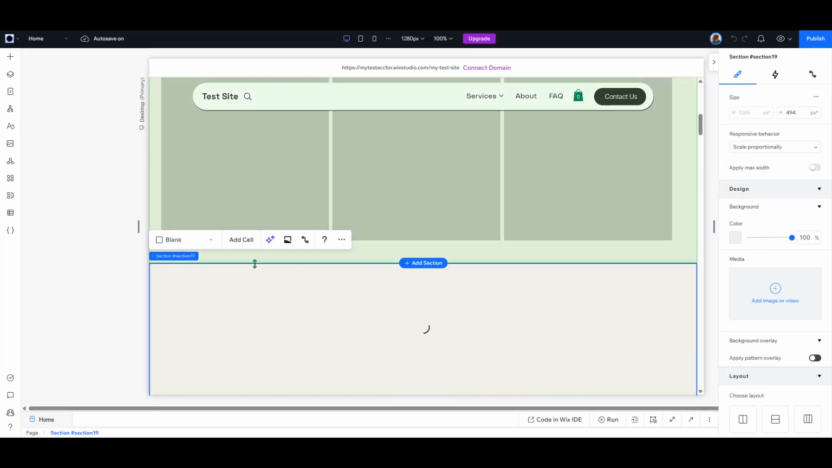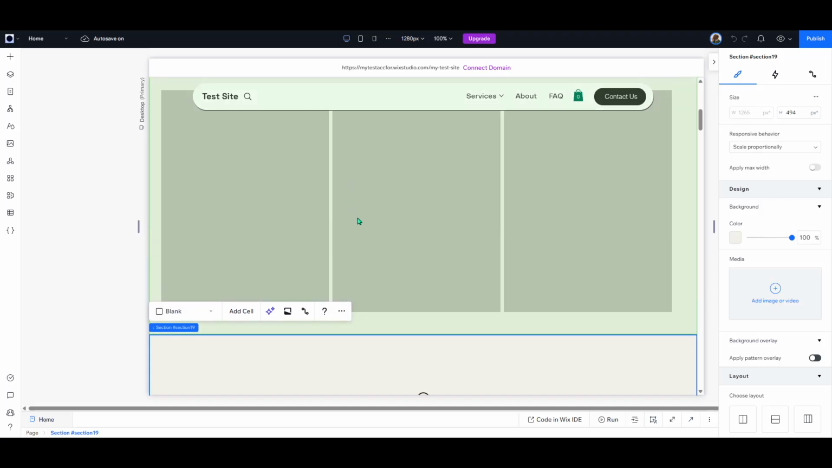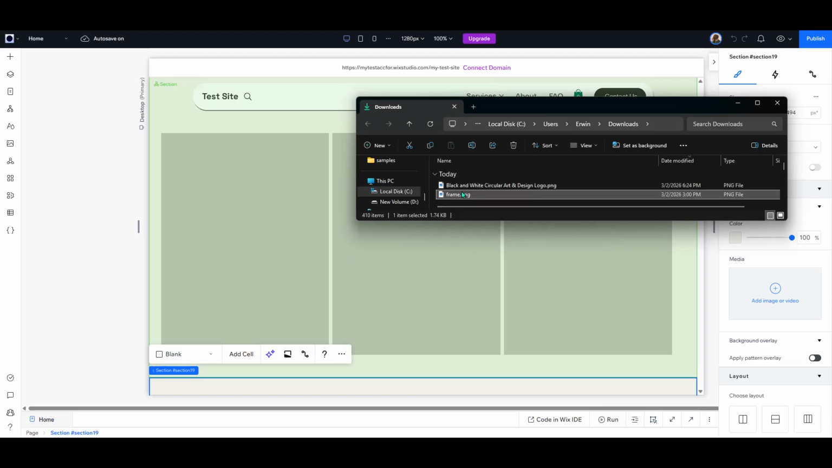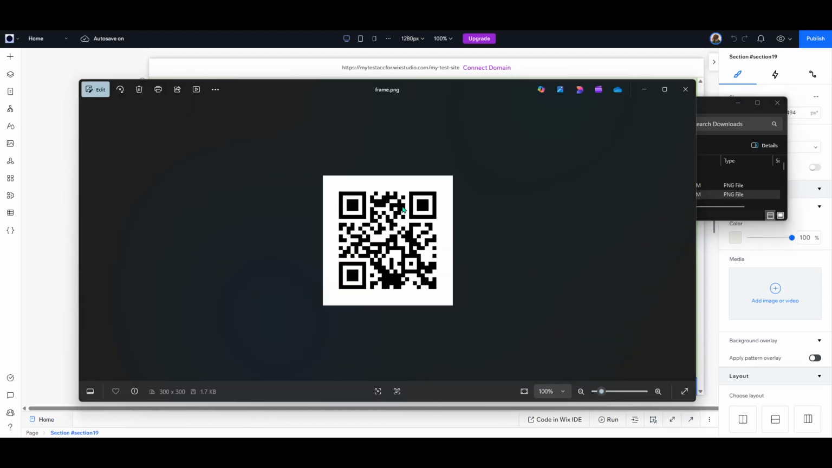Aim for a clear, high-resolution file so it scans instantly. Blurry or low-contrast images can be harder for phones to read. Save the file with a clear name so you can spot it quickly.